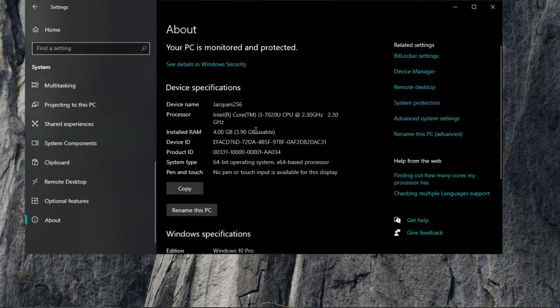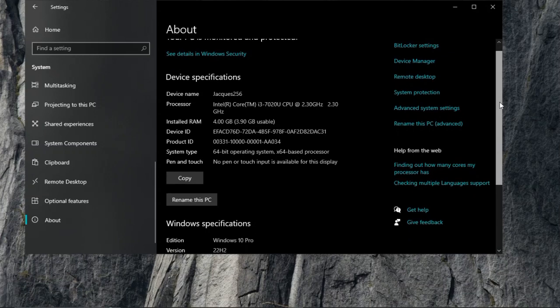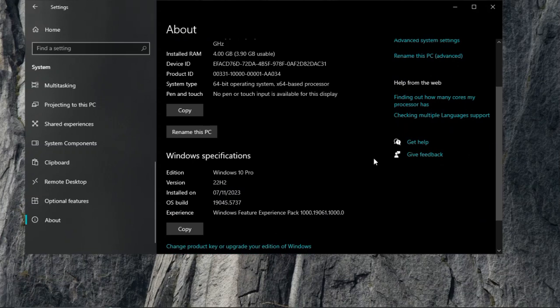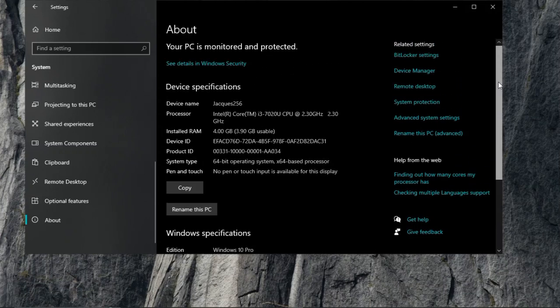It's going to bring for you two things: the device specifications, which include the device name, the processor that you're using, the RAM inside your device, the device ID, the product ID, the system type, 64-bit or 32-bit system. And then when you scroll down you will see the Windows specifications of your PC, the edition that you're using, the version, when it was installed. So that is all this method brings.